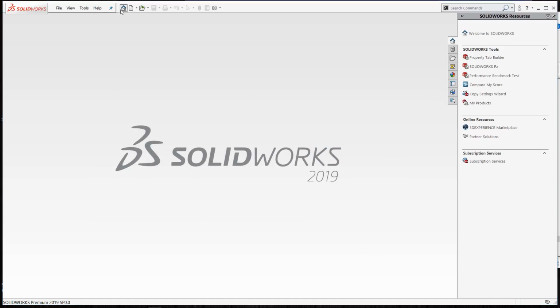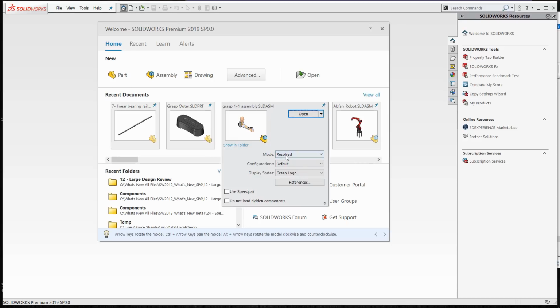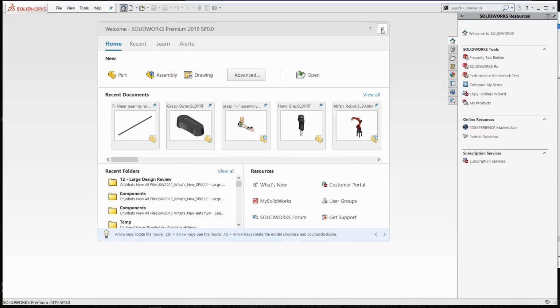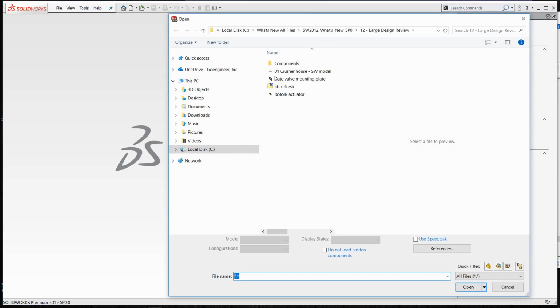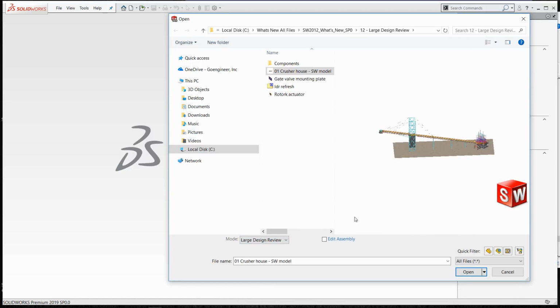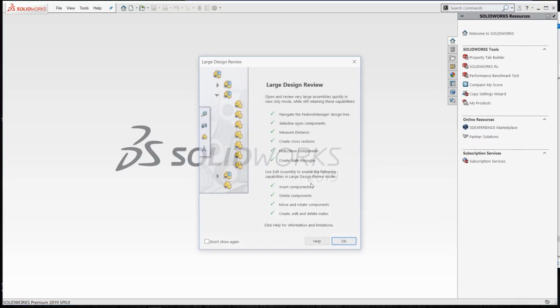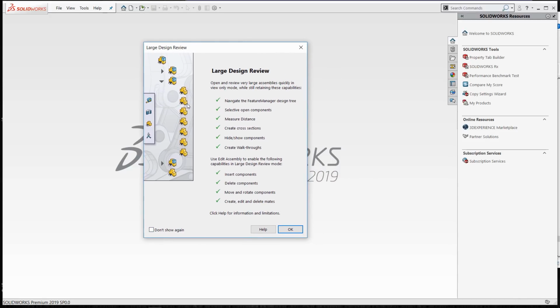If you are in the new welcome screen inside of SOLIDWORKS, there's the little down arrow right here, and you could put in what mode you want to open the assembly in, and it'll open the same way. I'm going to go back and open this the traditional way and select large design review in here. Now, when I open this, it's not going to open it yet. At first, I have the do not show unchecked, so you can see what you can do inside of the large design review mode.